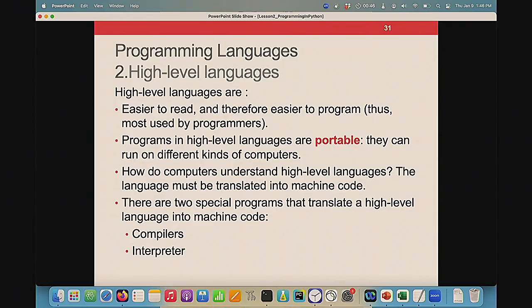How do computers understand the high-level languages? Actually, these languages are going to be translated. It's just a layer for us, human beings, to be able to give instructions to the computer, but deep down the computer is still understanding them as a bunch of zeros and ones. And there are two special translators in charge of this translation from Python code or Java code into machine code, a bunch of zeros and ones. One of them is called a compiler, the other is called an interpreter.